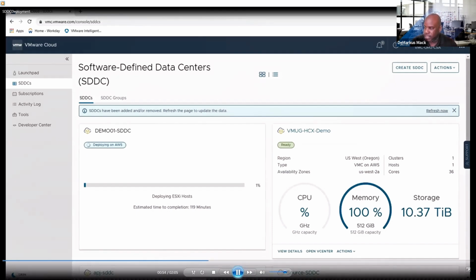So you see here, it gives an estimated time of 119 minutes. So it takes about 2 to 2.5 hours. I sped up the video here a little bit, but it goes through a number of phases to deploy an SDDC.